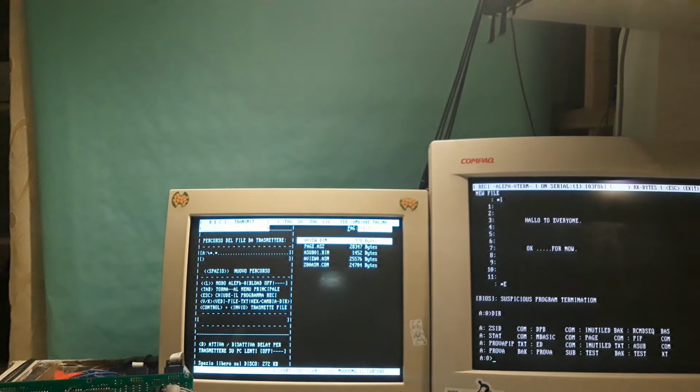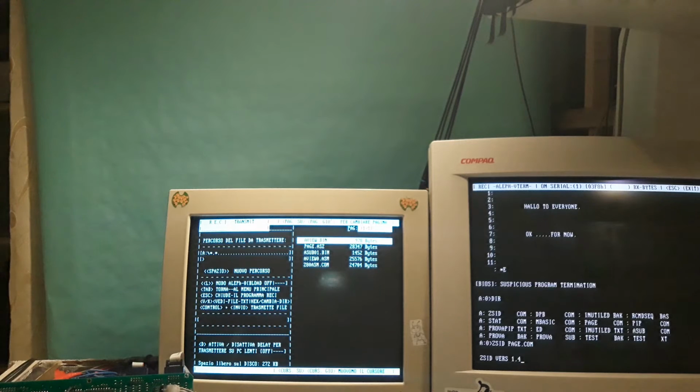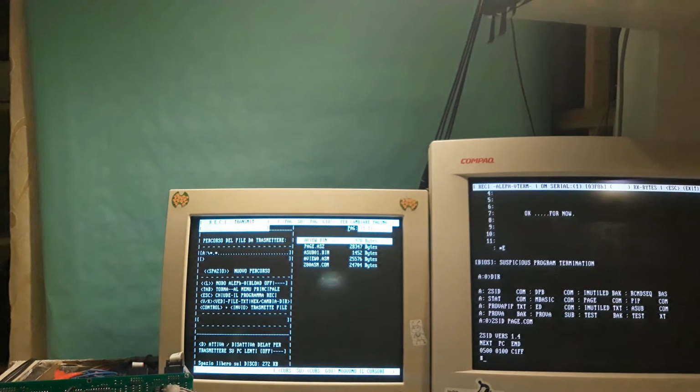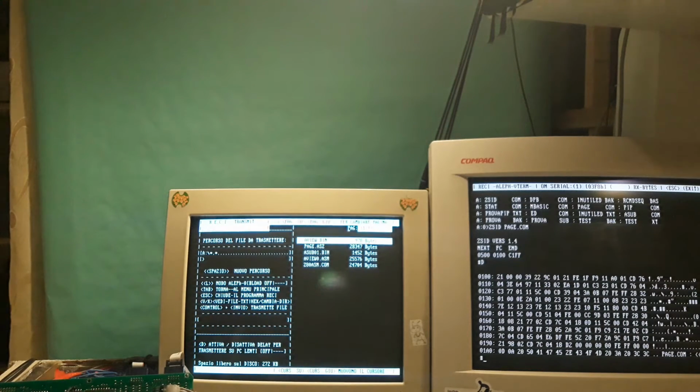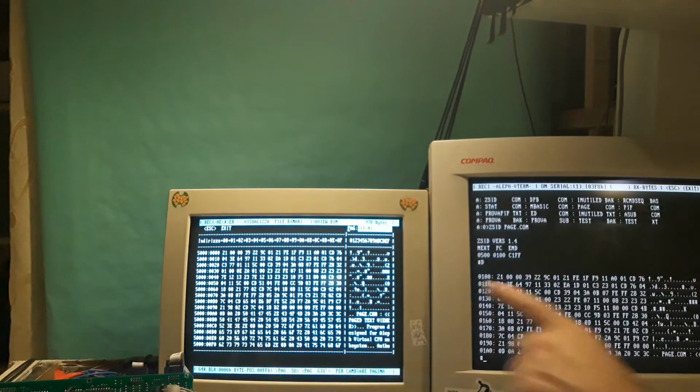Now we can see the Z80 command, and we can run some program. DPB, no, page. Well, now we are running the Z80 program, and we are dumping from page 1 in the CPM subsystem the program page that we have assembled on the Aleph system. Here is the source, the binary file.